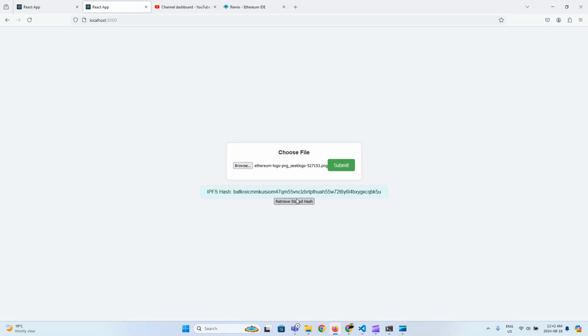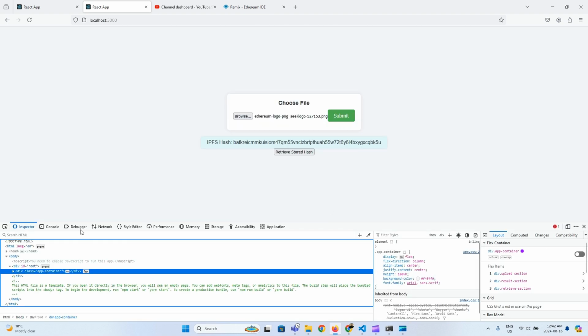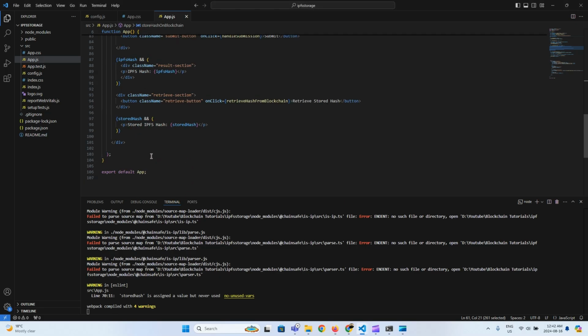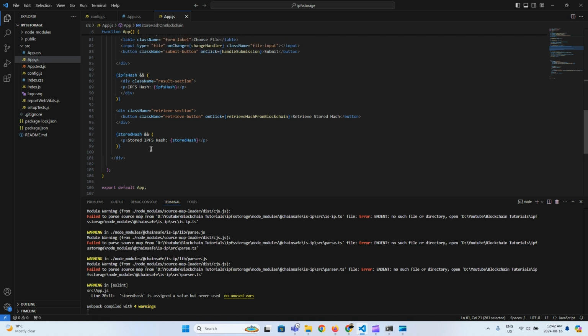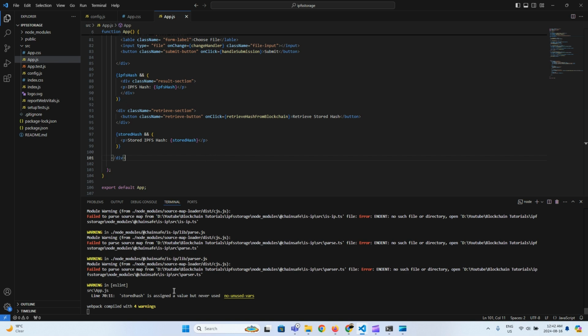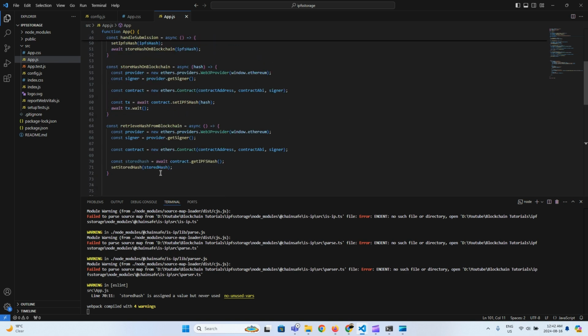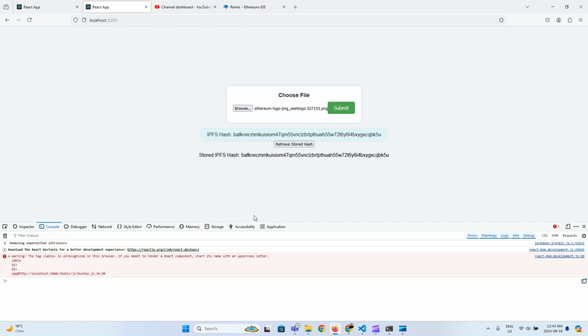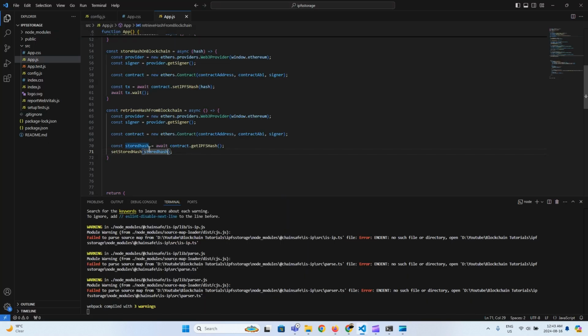So to retrieve that, simply, I think there is an error. What's the error? Okay, I think there is an error here, but that's okay, not a problem. Let's wait for it. Stored hash is assigned a value but never used. Ah, okay. I think this is the problem now. Yes, okay. So now we can see that. There was a problem with a variable.